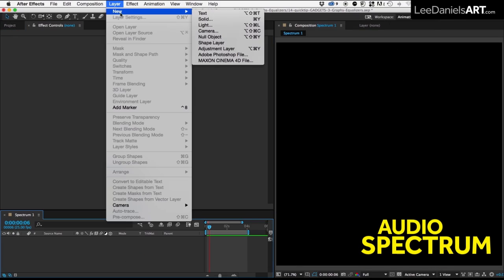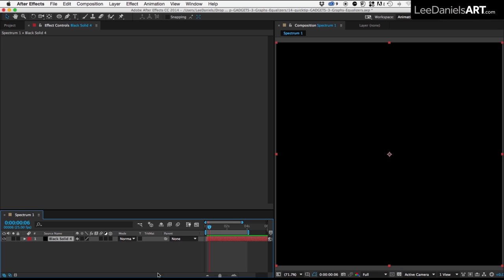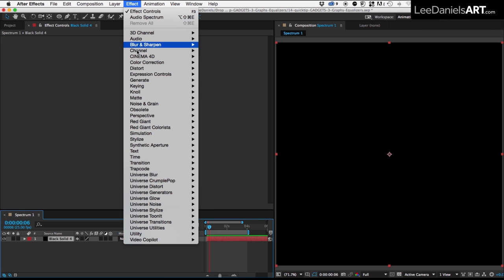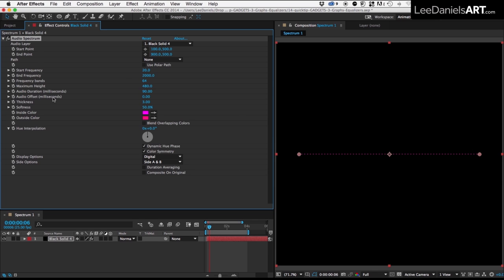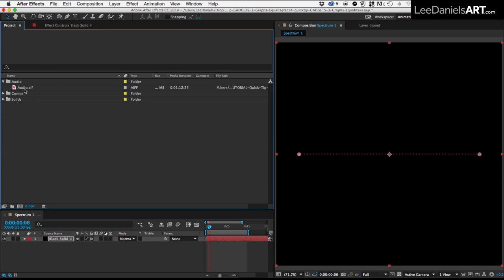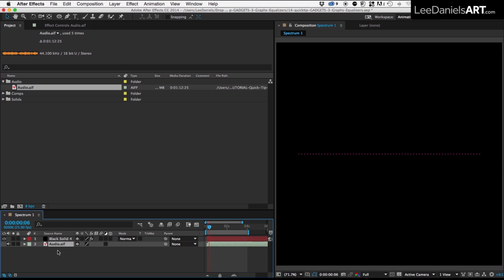Start by making a new solid and then go to effect, generate, audio spectrum, and then drag in any audio file from your project window. It doesn't matter what the audio is, different tracks make for different results. Hit the speaker icon on the audio layer to mute the layer.